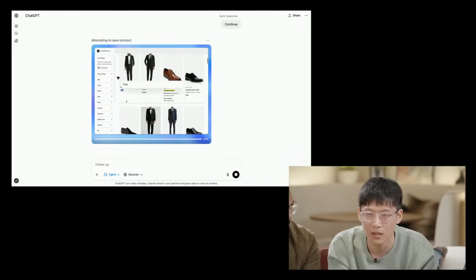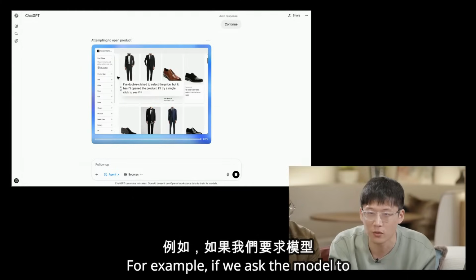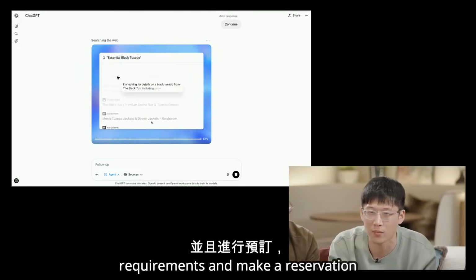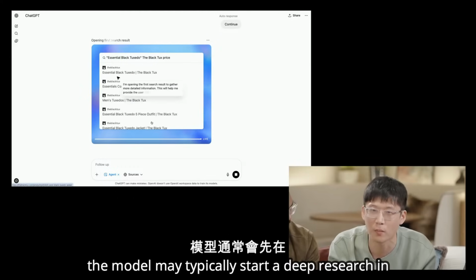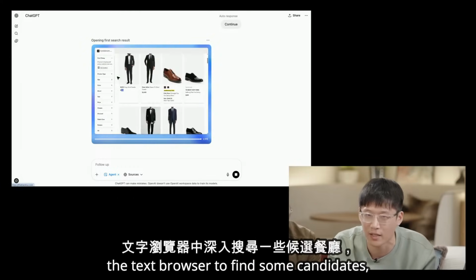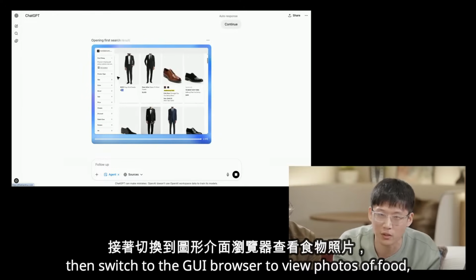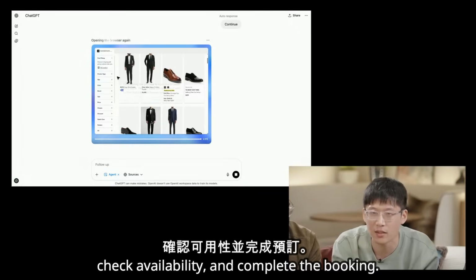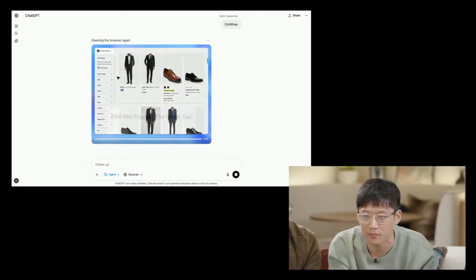For example, if you ask the model to find a restaurant with specific requirements and make a reservation, the model may typically just start a deep research in the text browser to find some candidates, then switch to the GUI browser to view photos of food, check availability, and complete the booking.